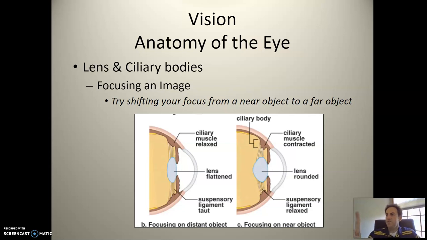And if you focus on your finger, it should be in focus. But if you look with your peripheral vision into the distance, everything else should be blurry. Now choose an object far away from you and focus on that, and your finger should be blurry. You can shift back and forth between the near and the far.